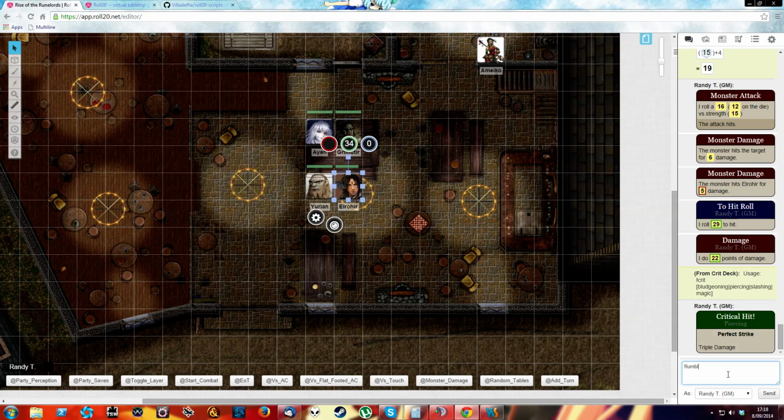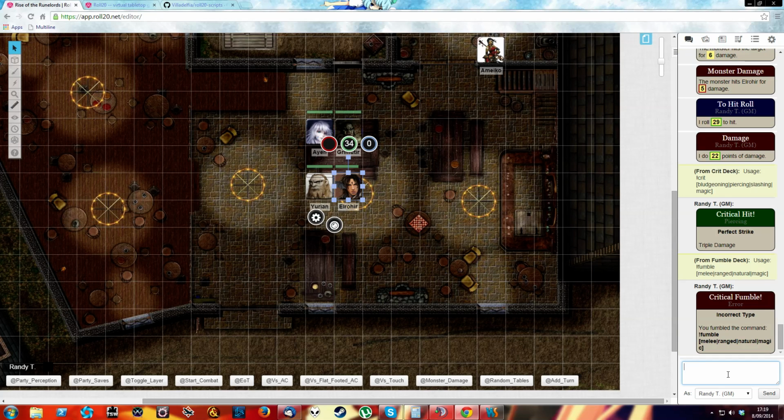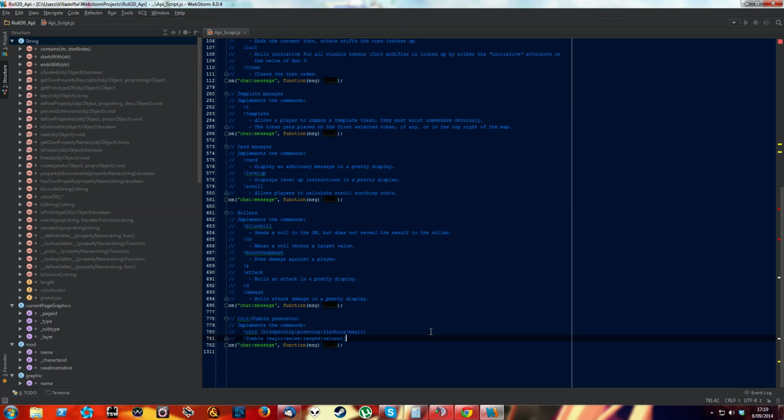For the fumble, you would do fumble, and fumbles work slightly different. You have melee, ranged, natural, and magic fumbles. Note that because melee and magic both start with an M, you cannot do FM. That's impossible. See, you fumbled the command. FM, you would need to M for melee and Ma for magic. So if I wanted to do a magic fumble, that's the effect. If there's random things that can be rolled, it will be done automatically for you. And those are all the commands.